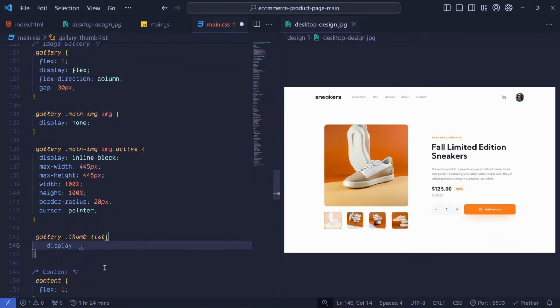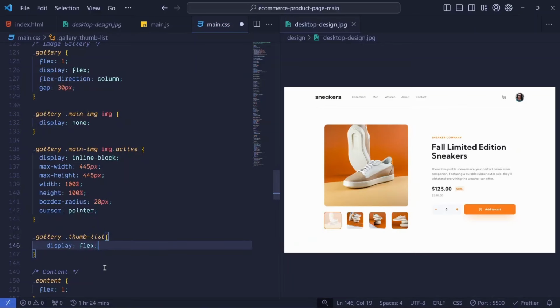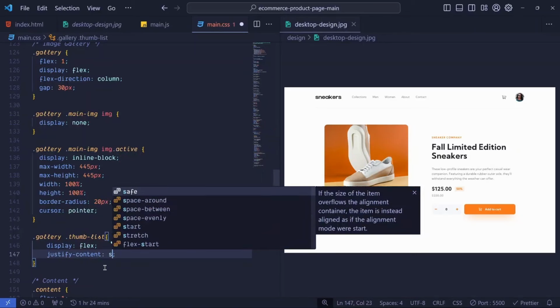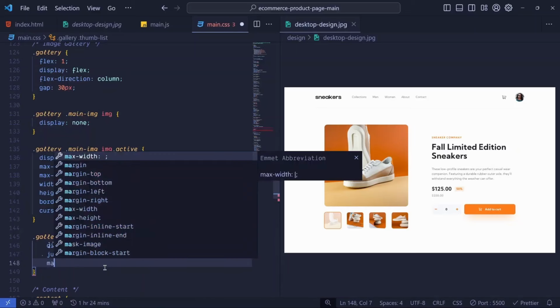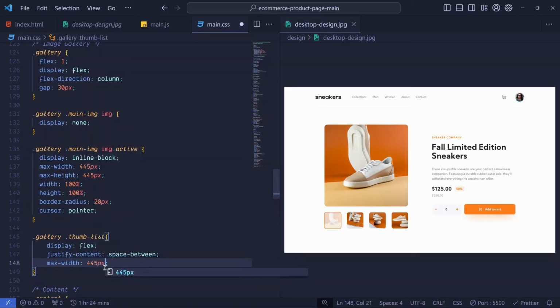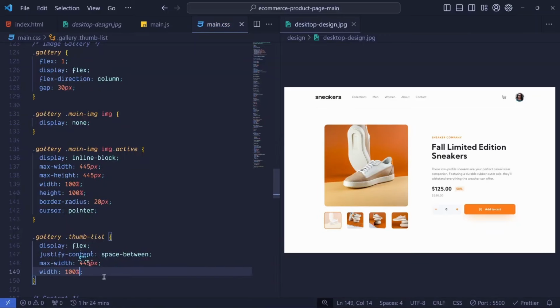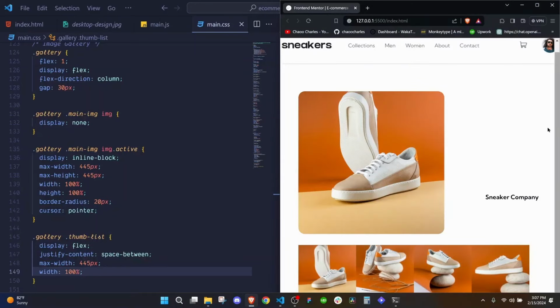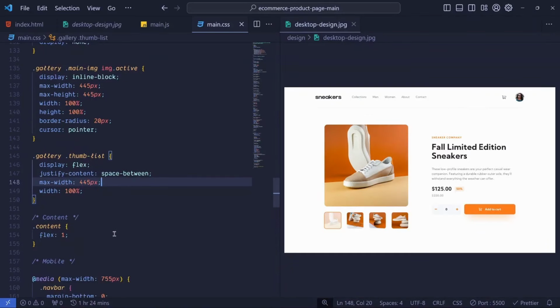So here, the display will be flex, and we won't change the flex direction because by default flex direction is row. Then we'll justify the content to be space-between, and then we'll give it a max-width of 445px, a width of 100%. I go ahead and save, and I check, and now they are side by side, but they are too big to fit this particular width, so we need to decrease their sizes.